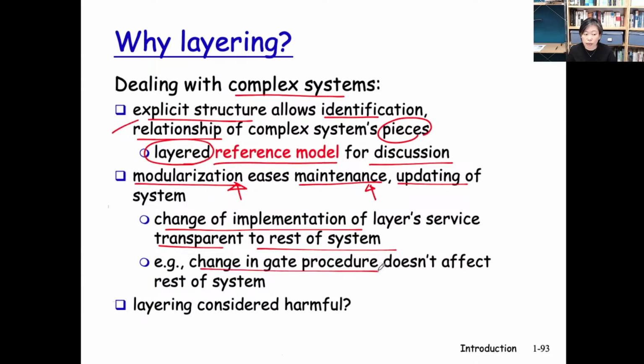All right, so it's just like this. Here's an example. If we change the gating procedure and decide to let the first class passengers go last, it's not going to change how the pilots communicate with the traffic control to find out which runway to take off. So each module is more or less independent, and the communication across modules, across layers, is minimal.